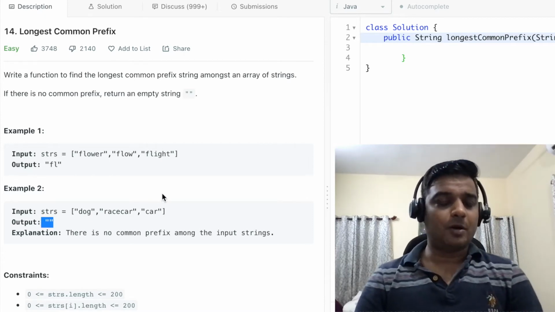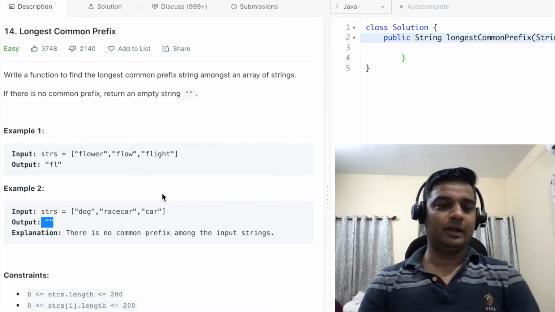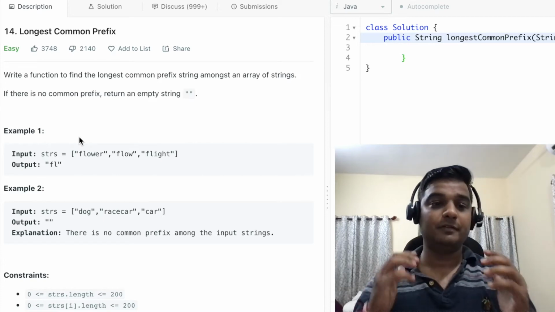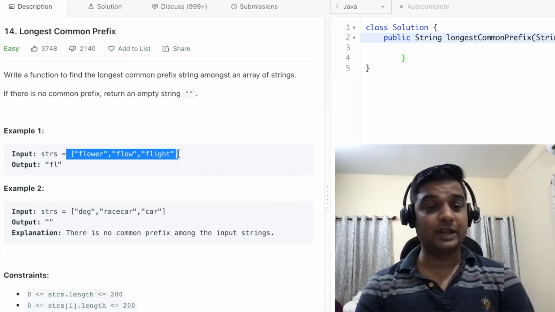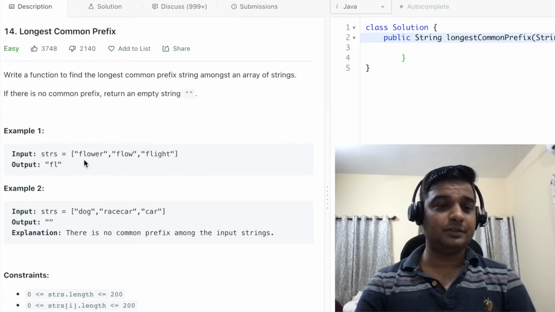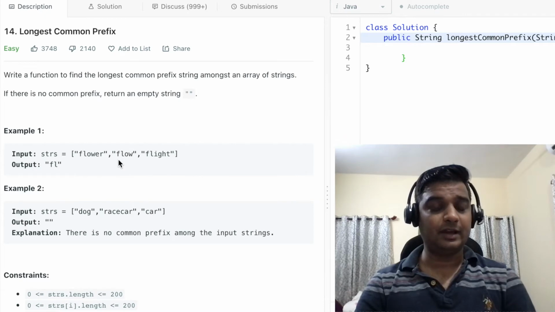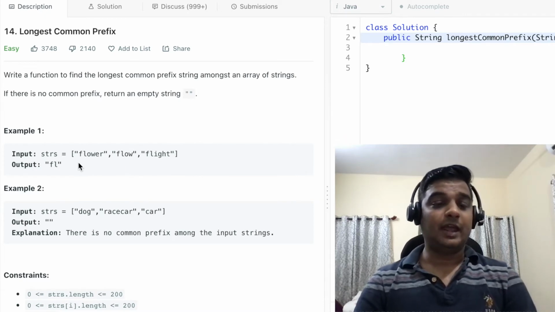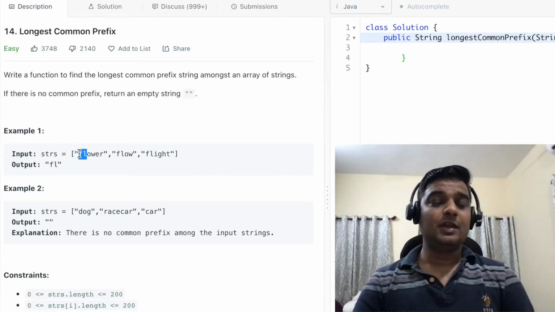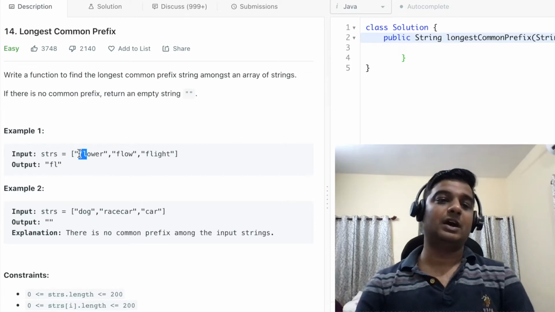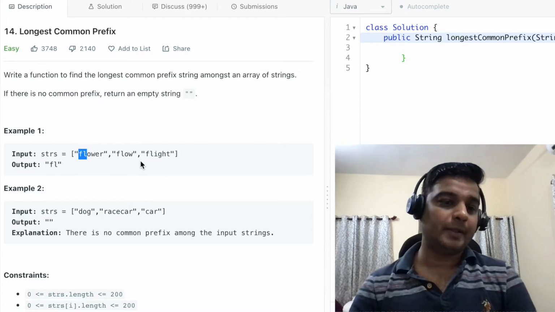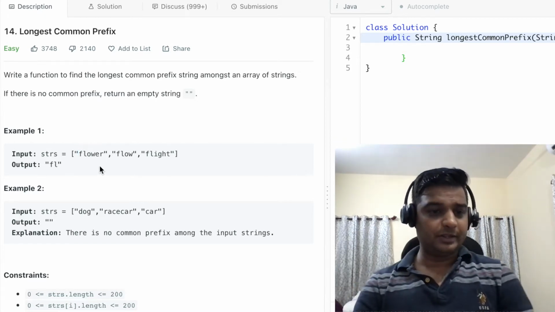We can solve this problem in two ways, or rather there are multiple ways. The first way could be the brute force way, where we have one loop that iterates over the complete string array, and a second loop that checks the first element against the first element of the remaining strings, and we keep continuing until we get the common prefix, or if we don't get any prefix, we break our loop. But the complexity of this solution would be O(n squared), so we could do it in a better way.